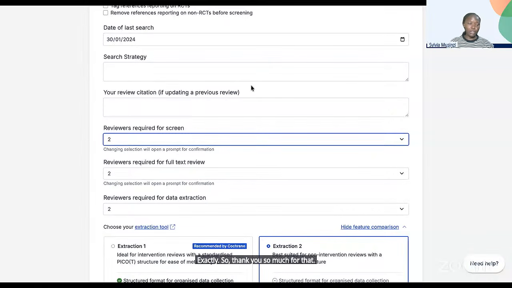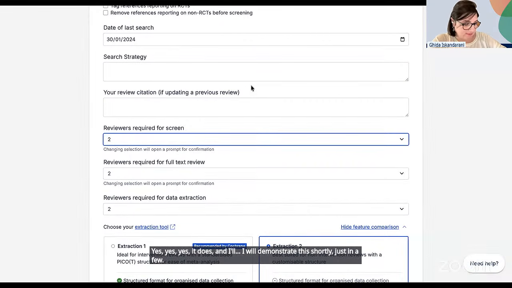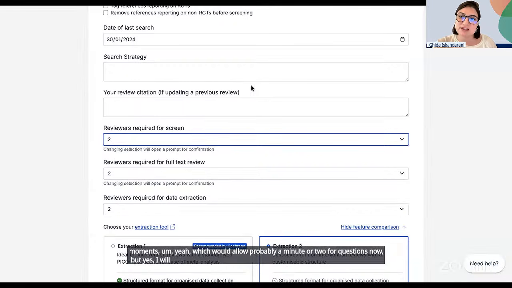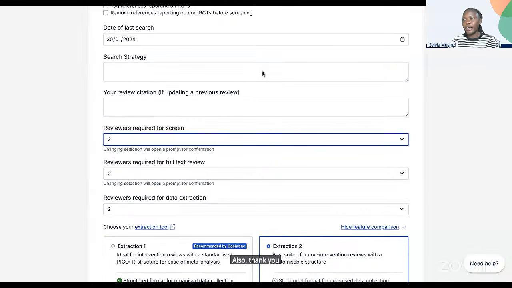We also had a question on, do the inclusion and exclusion term highlights show for all reviewers in the team? Yes, it does, and I will demonstrate this shortly, just in a few moments. That will allow probably a minute or two for questions now. But yes, I will demo this shortly, and we'll see how they actually look on the screening stage.